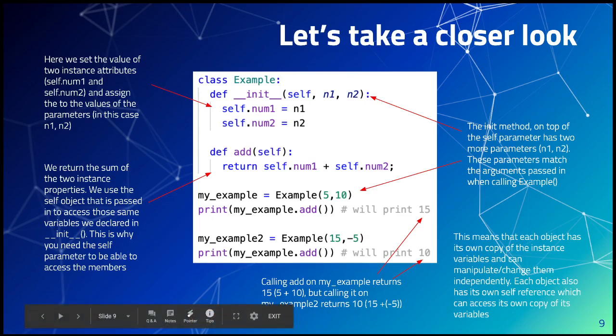My example, this actually should be my example 2. If we called my example, this would still print out 15. But if we print out my example 2.add, assume there was the letter 2 here, it would use self.num1 from example 2, which would be 15, and negative 5, which would be 15 plus negative 5, which is 10. So my example 2.add would print out 10. So that's why these two work.